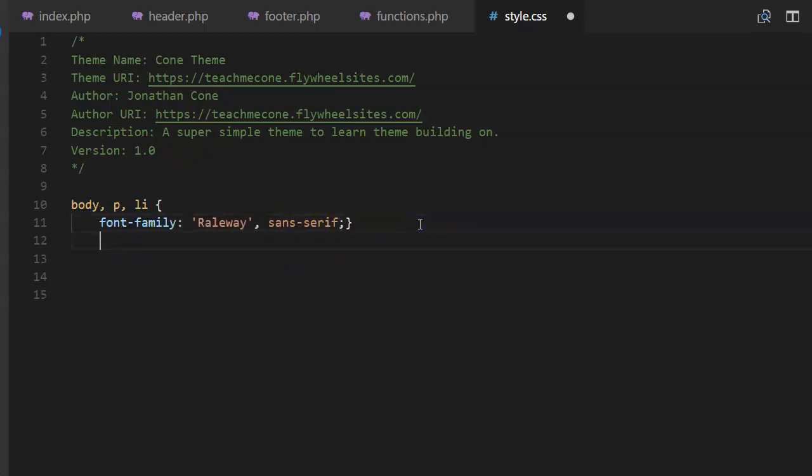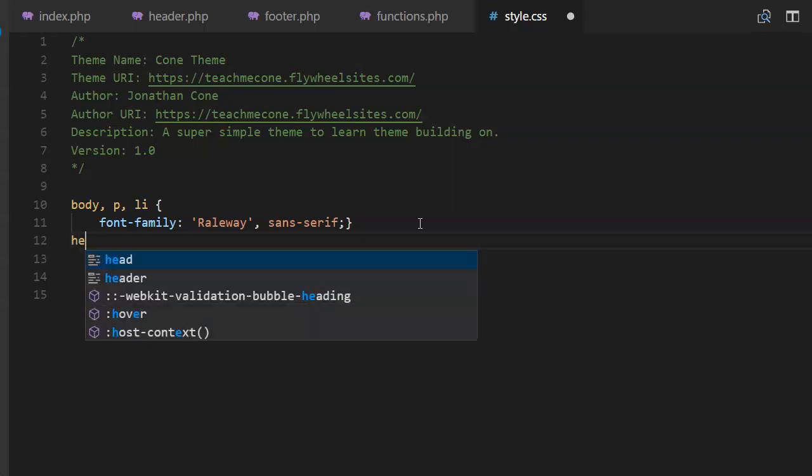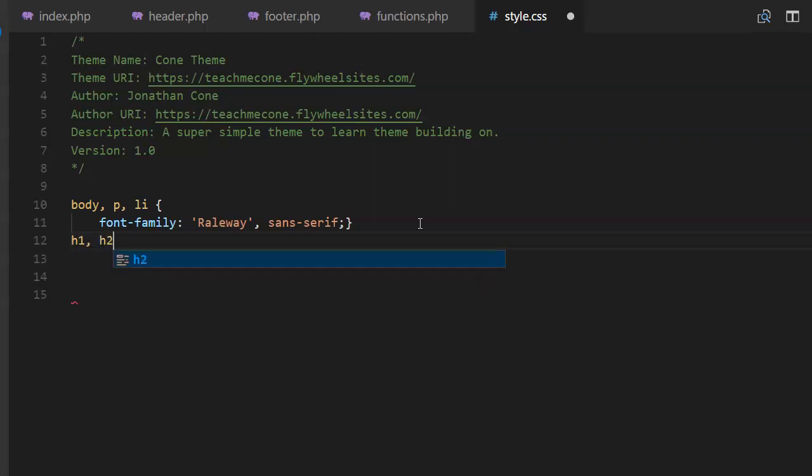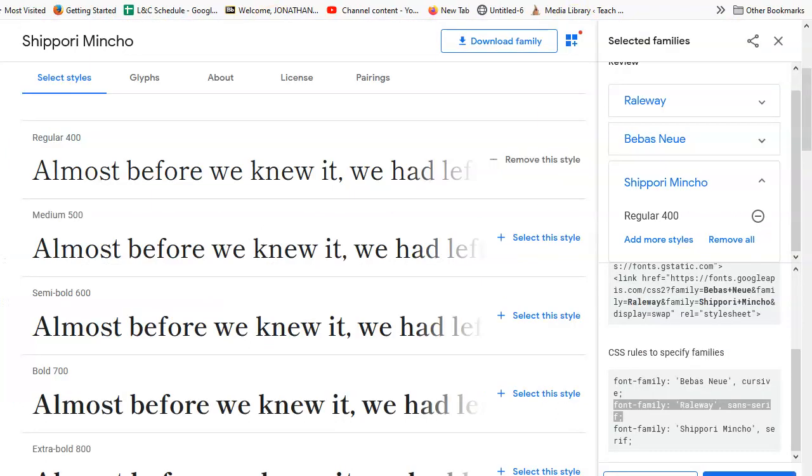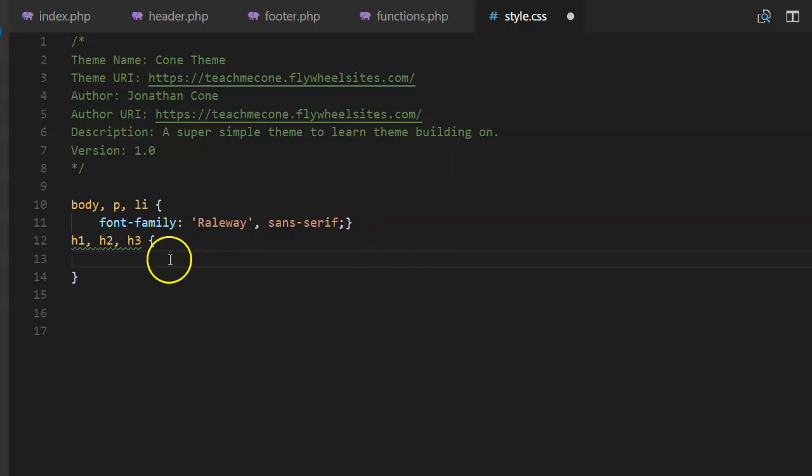Beautiful, okay? And then we're going to do our heading fonts. So we'll do H1, H2, H3. And then we're going to copy the one I wanted to do for that. And that was the, oops, not this, sorry. That was the Babas. Grab this guy, Control C, and Control V. And just make sure it goes like that, good.